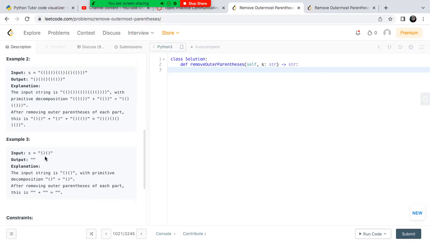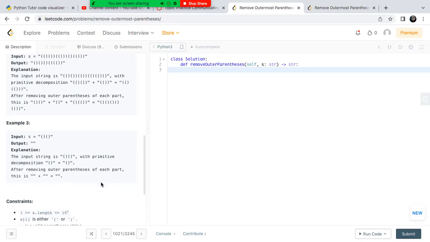And if we have, say, just two parentheses pairs, the decomposition is this parentheses and this parentheses, and then we remove the outer parentheses of each of these, and we get nothing. So we get the empty string back.